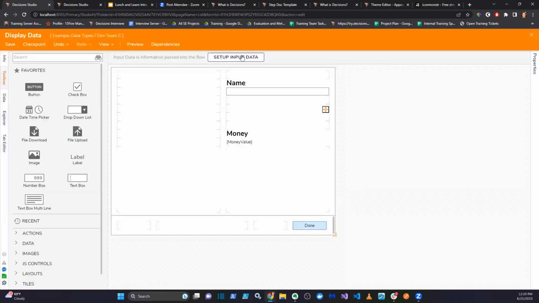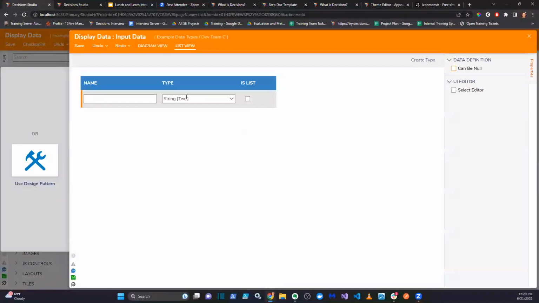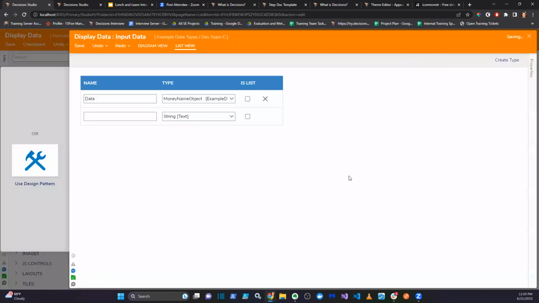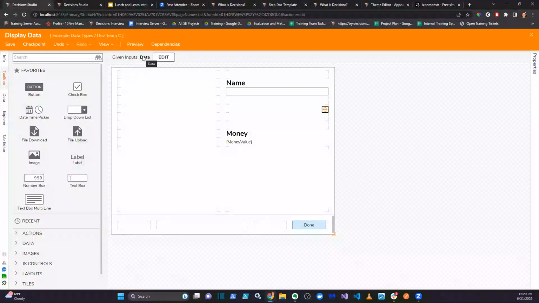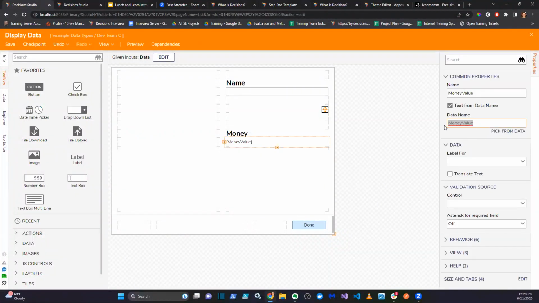So all you're doing here is setting up an input. I'm going to define the input, which you've already done. This is going to be object, or data, or whatever we want to name it. I think I called it money name object. So then I can click and save, and notice that I have these given inputs here. Now it's the same thing, but instead of having the money value variable specified, now I have this pick from data option right here.